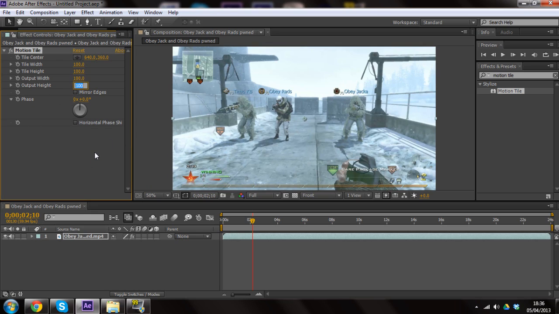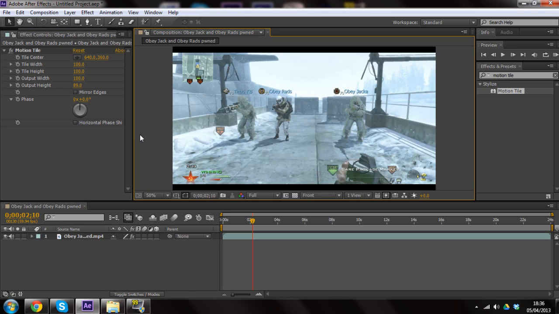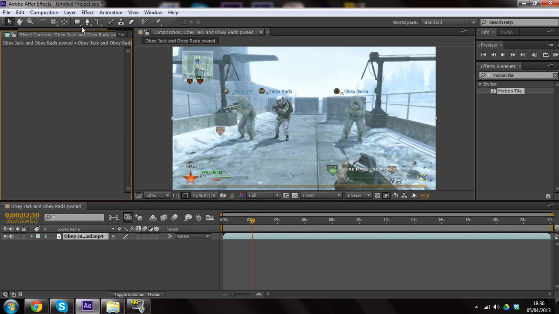Now my personal preference is 89, and then that, as you can see, the aspect ratio is the exact same size and the black bars are the exact same size. Now, the benefits of doing this are much better than creating a shape, which is what many people do, because both black bars are not the same size all the time.